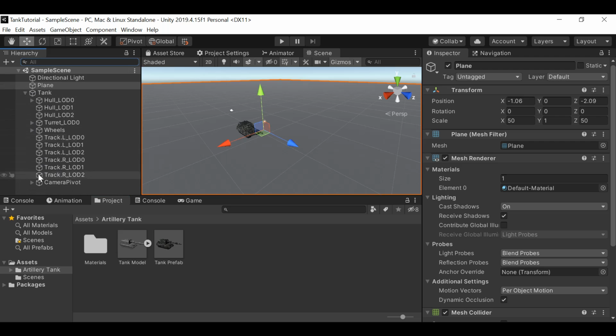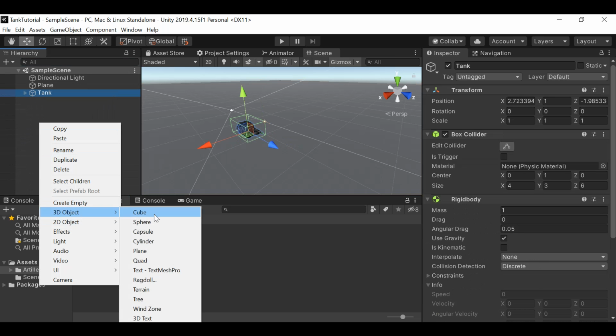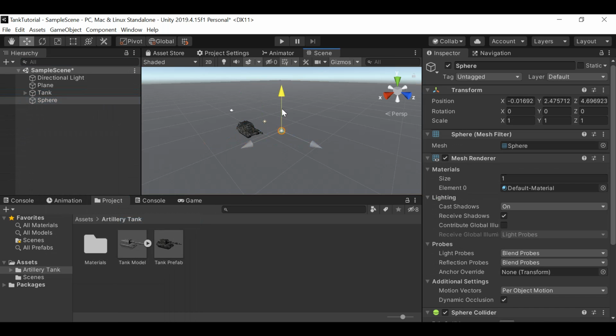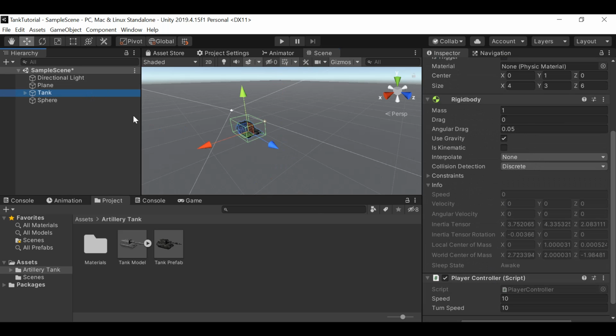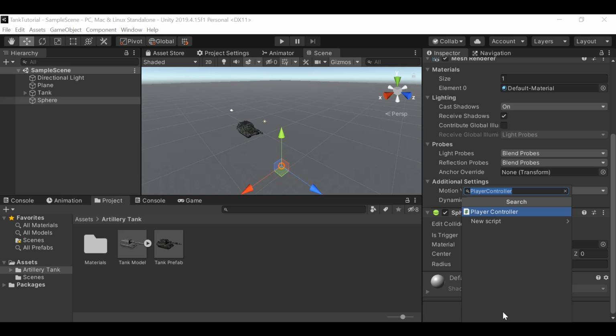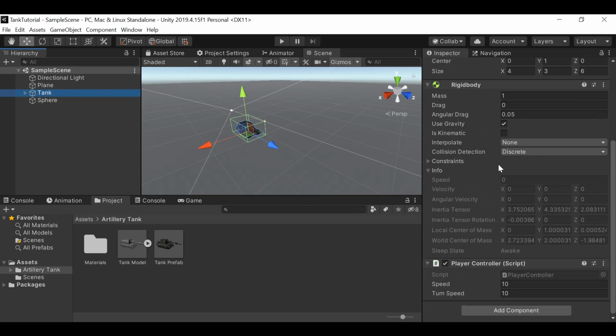Now we're gonna create a 3D object called a sphere. Basically, we do not want it to collide, so we're just gonna make it here, and then we're also gonna add a rigid body.